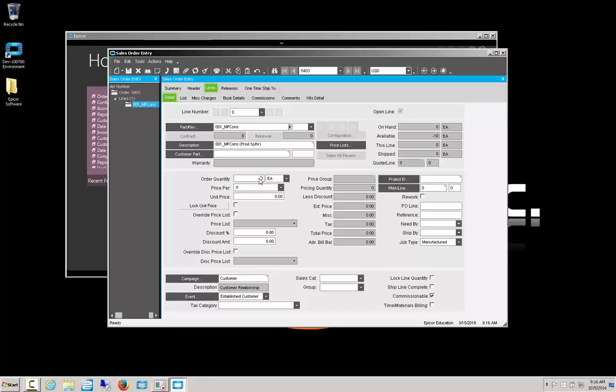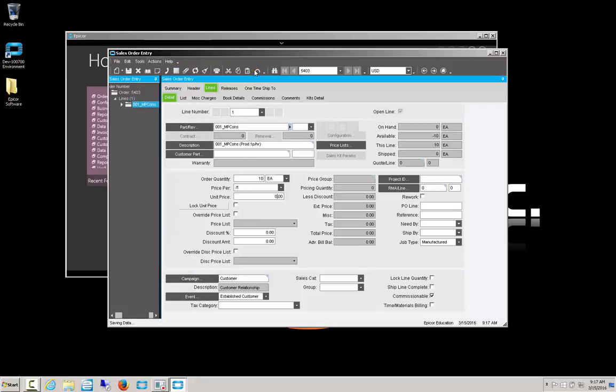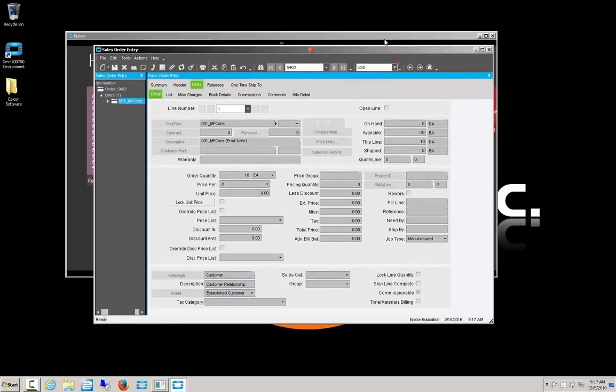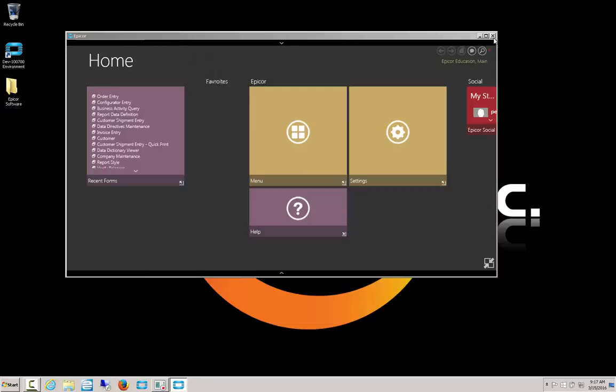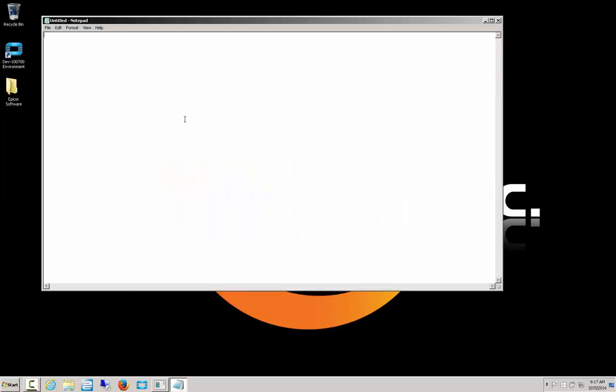So let's give it an order quantity of 10, and then I'll erase all of that. Now that I've created the part, I've saved it. I'm going to go to my actions, and I'm going to close my order. With that done, I'll move the screen around a little bit. Close it, close Epicor, and I'm going to write a little note to myself.